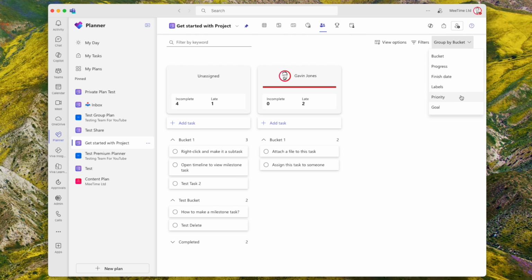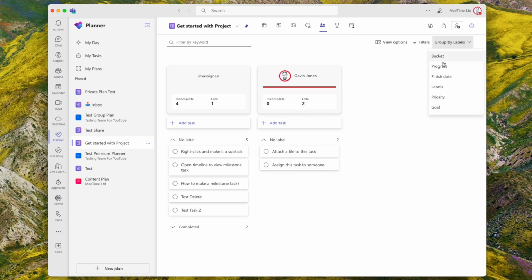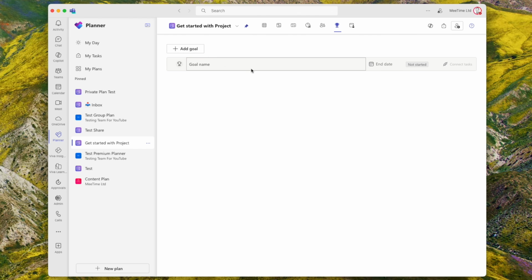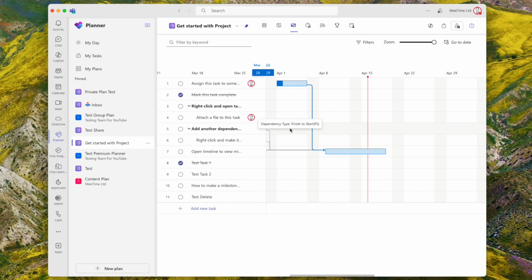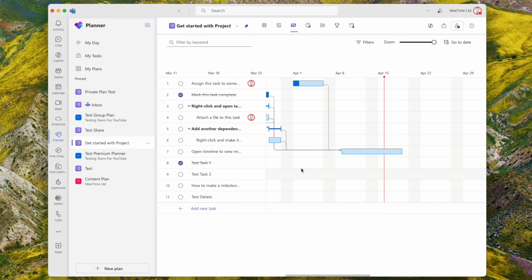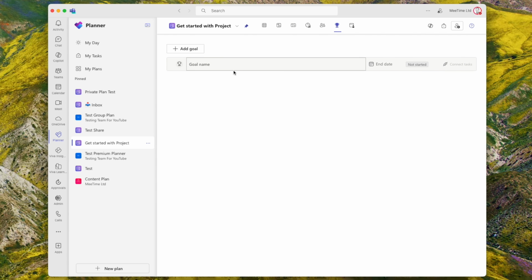So that's to do with the groupings underneath each person. So you can group it by labels, progress. Progress might be a nice one. And then goals, you can add a goal. I'm not massively keen on this feature, because in your timeline view you would have milestones and things in your view. And so then the goals feature, I'm not sure why you would use a goal. It seems like quite an overlap.